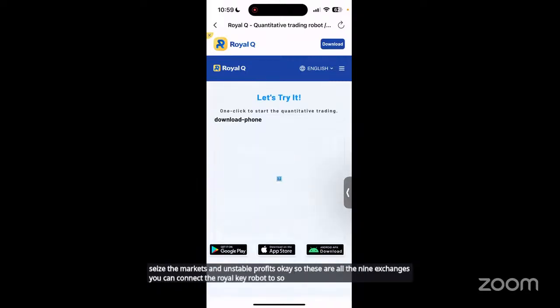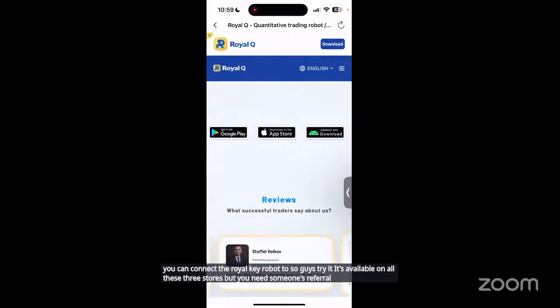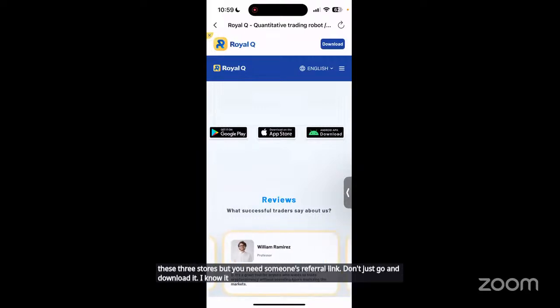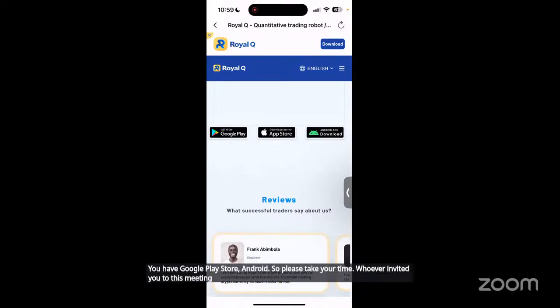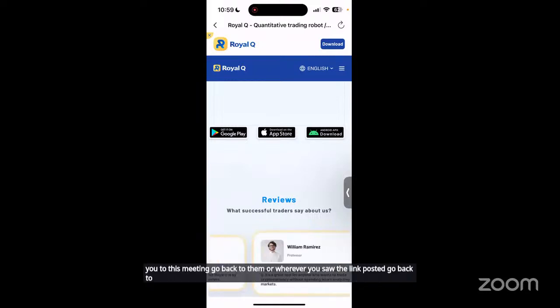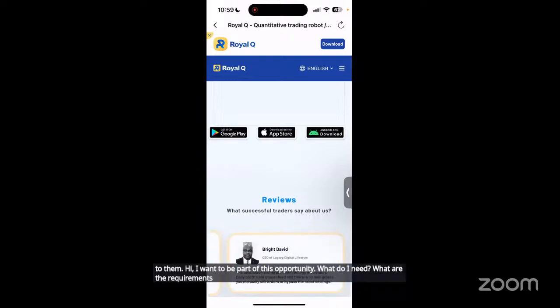So guys, try it. It's available on all these 3 stores, but you need someone's referral link. Don't just go and download it. I know it all, you end up downloading a fake app if you have a Google phone, Google Play Store, Android. So please take your time. Whoever invited you to this meeting, go back to them, or wherever you saw the link posted, go back to them. Say, hi, I want to be part of this opportunity. What do I need? What are the requirements? What do I need to get started?